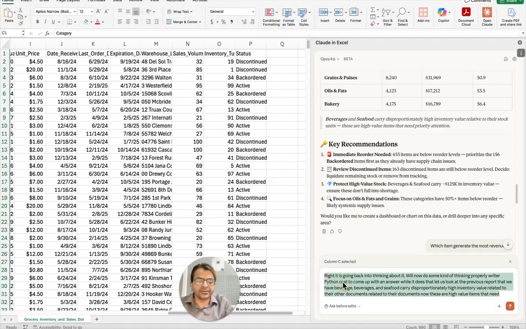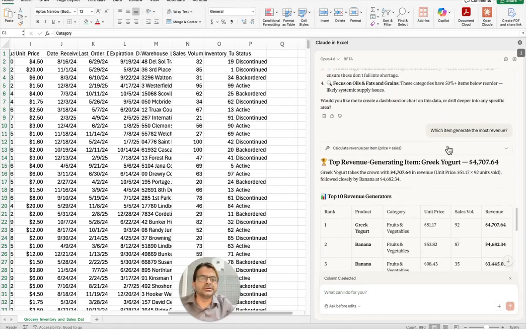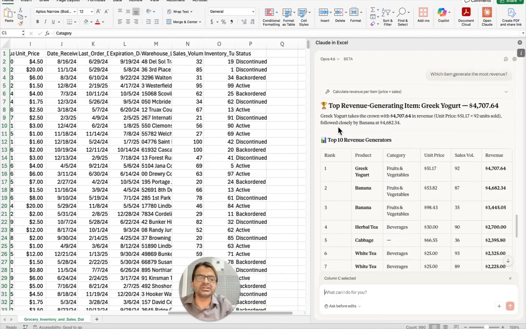Now let's see what happened to the response to the question that we asked. Which item generates the most revenue, right? So it says that the top generating item is Greek yogurt. It takes the crown with $4,700 in revenue with the unit price as such. Now this is followed closely by banana at $4,000.